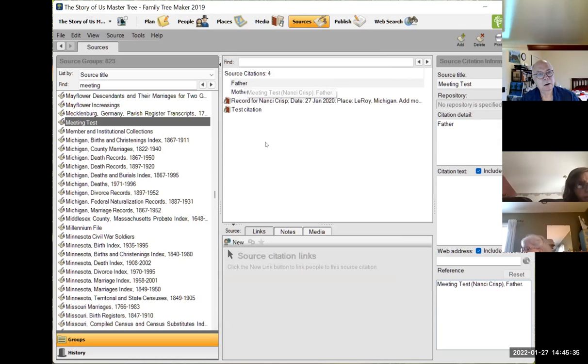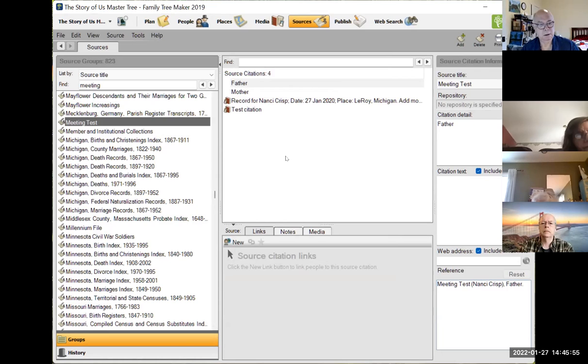Meeting test. So all the citations come with it. So it merges all the citations. So if you have duplicate census, for example, and you've got, let's say, 100 citations in one and you've got 300 in the other, you'll choose the one that has the 100. And then you will replace, you'll choose the one that has the 300 or whatever, and you'll choose that one and click OK.